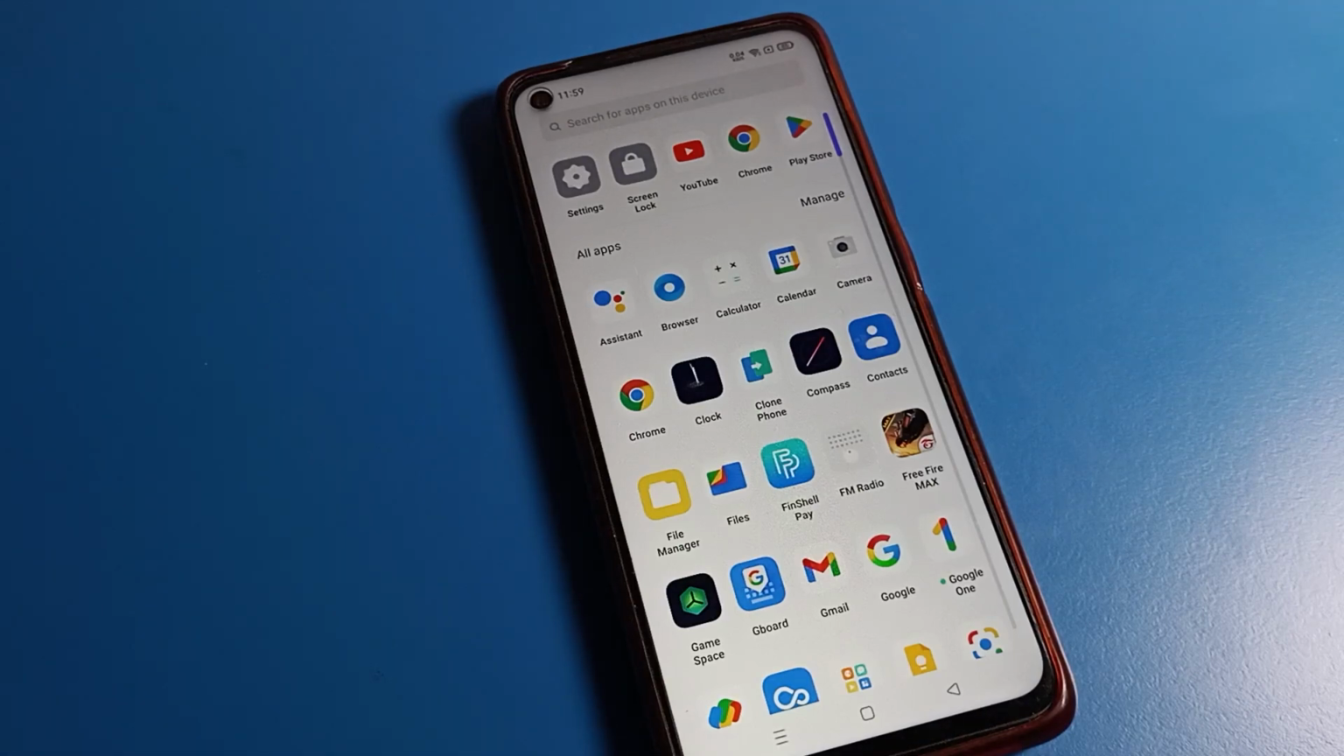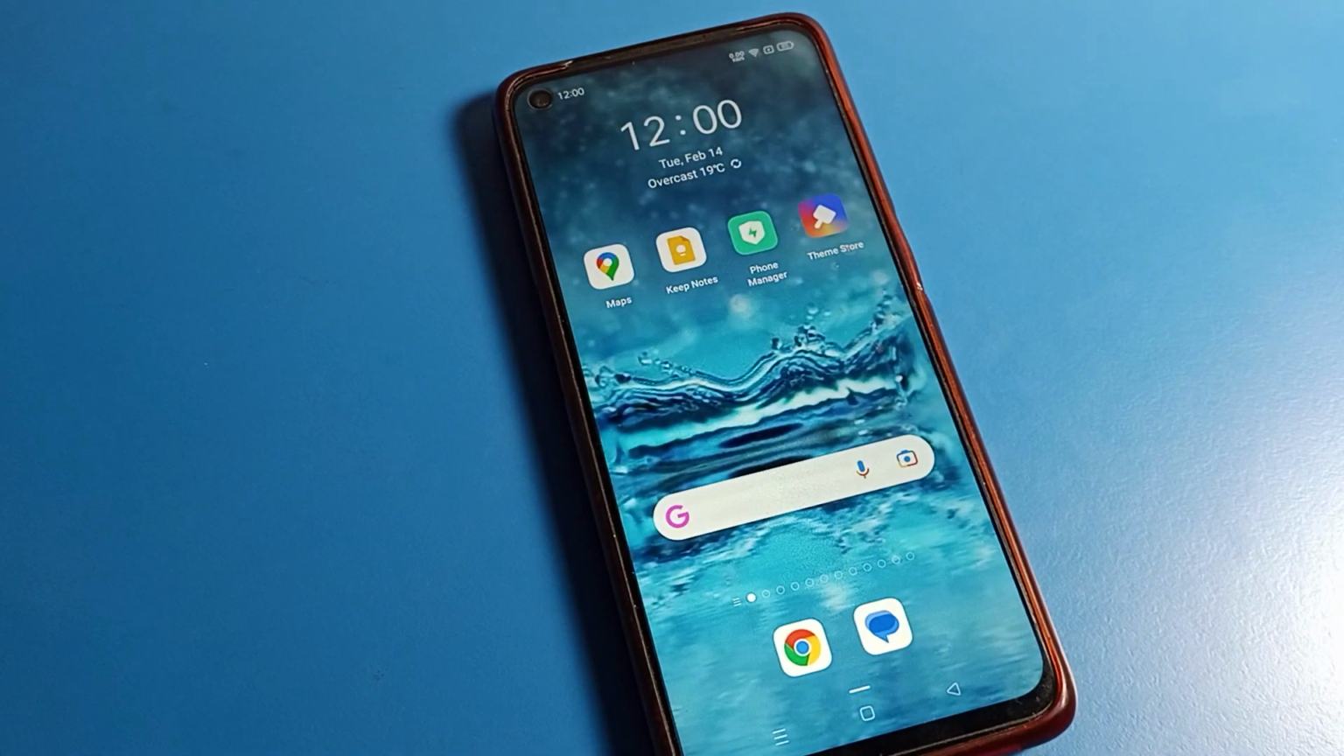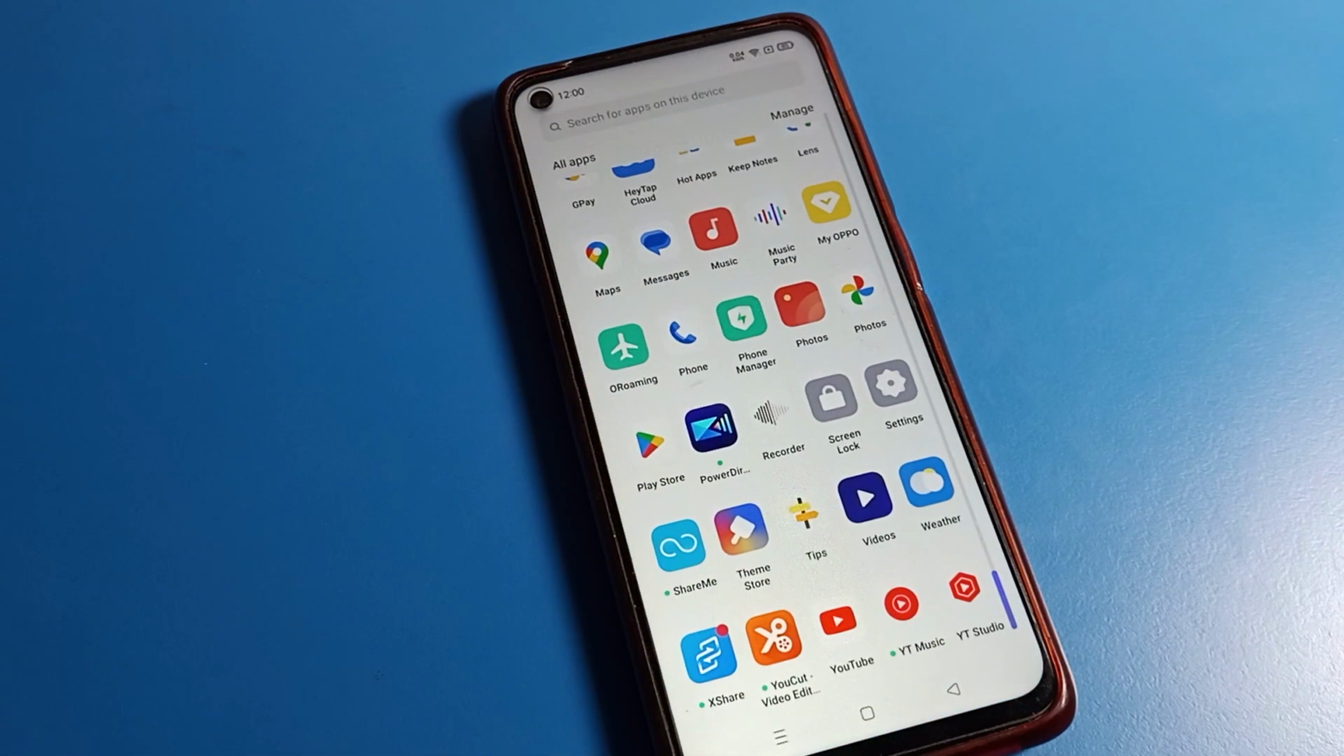Today friends, we are going to talk about Realme phone settings, and I am going to show you how to fix the double tap to wake screen problem on Realme mobile. If you have the double tap to wake screen problem, how do you fix double tap to wake screen and turn off screen on Realme mobile? Today friends, I am going to show you in this video.